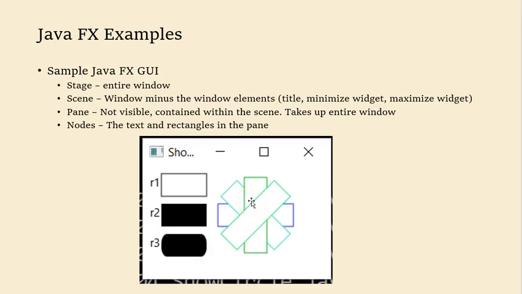And this whole Russian nesting doll thing is something to get used to. So the stage contains the scene. I think of them as containers. The stage contains the scene contains the pane. A pane may contain other panes, and then the panes contain the nodes.